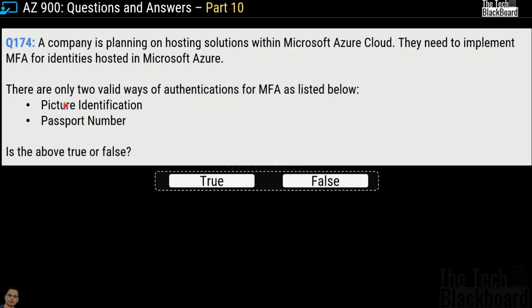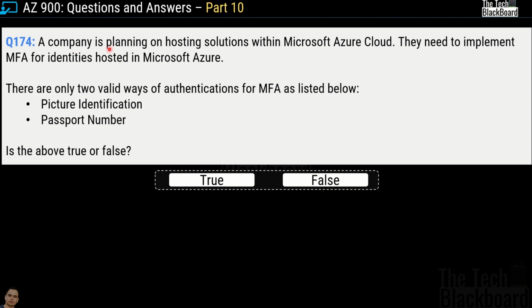Now let's move on to question number 174. It says a company is planning on hosting solutions with Microsoft Azure Cloud. They need to implement MFA for identities hosted in Microsoft Azure. The only 2 valid ways of authentication for MFA are listed below. The first one is picture identification and the second one is passport number. Is the above true or false? I hope, my friends, you understand MFA stands for multi-factor authentication. And as far as the answer goes, this is a false statement.